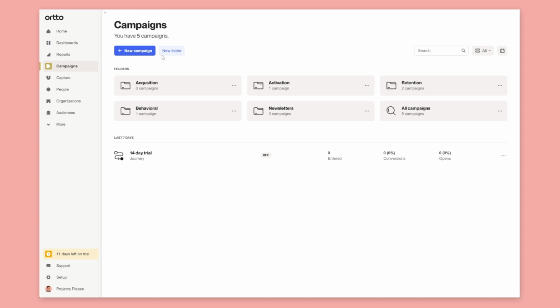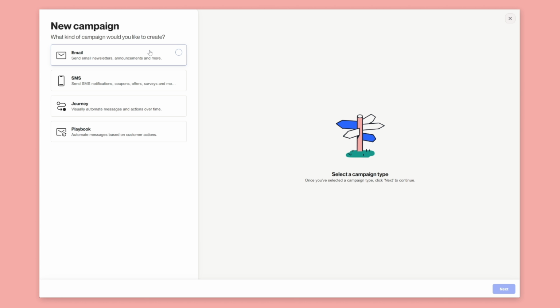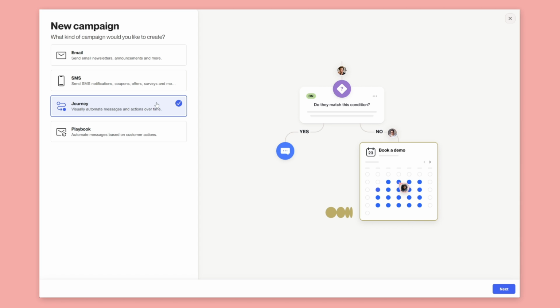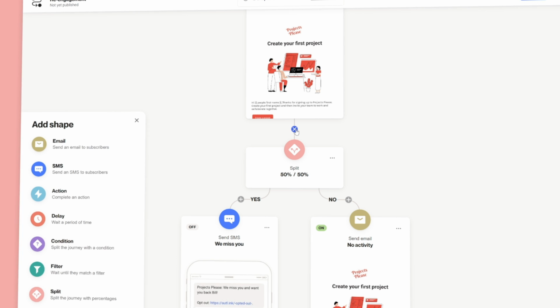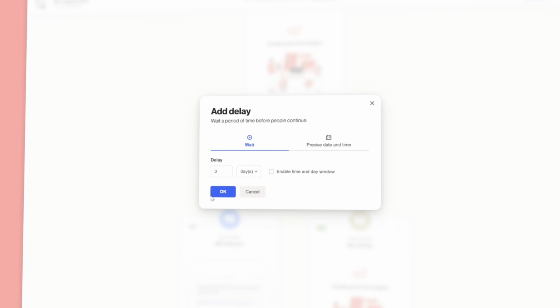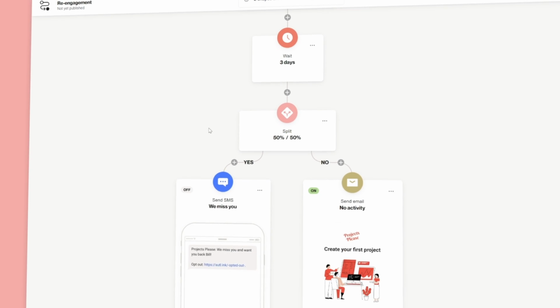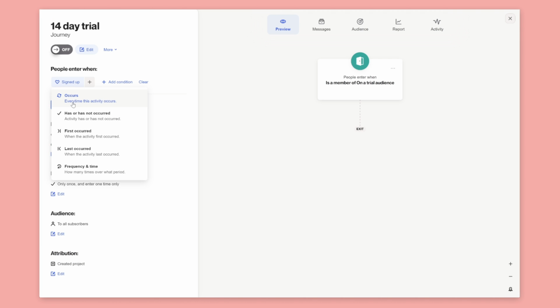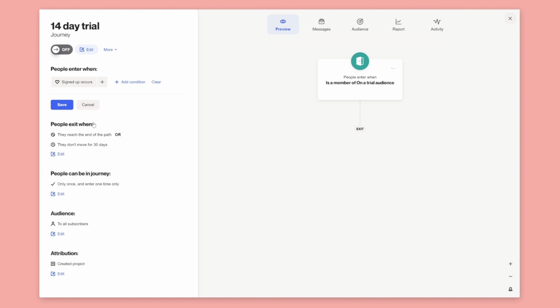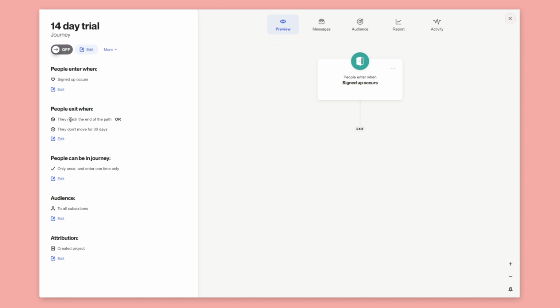Now you know who to target, it's time to engage. There are four types of campaigns in Ortto: journeys, playbooks, email, and SMS. Journeys allow you to design a personalized and multi-channel experience for your customers. Define how people enter a journey by leveraging all of your customer data. In this example, people will enter the journey when they sign up for a trial.